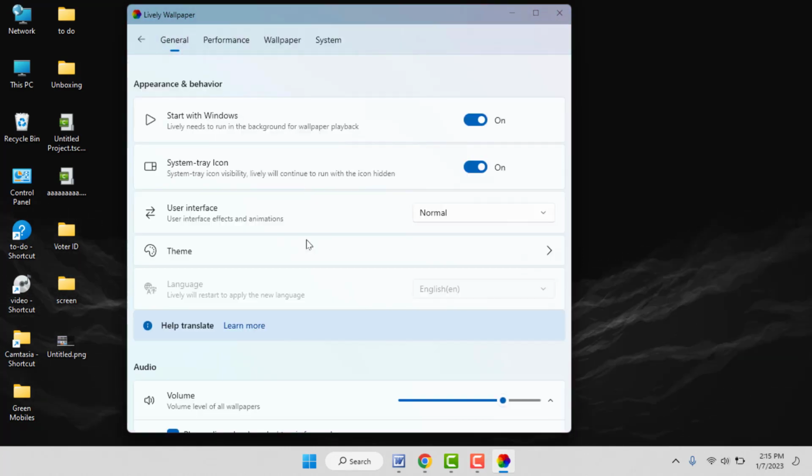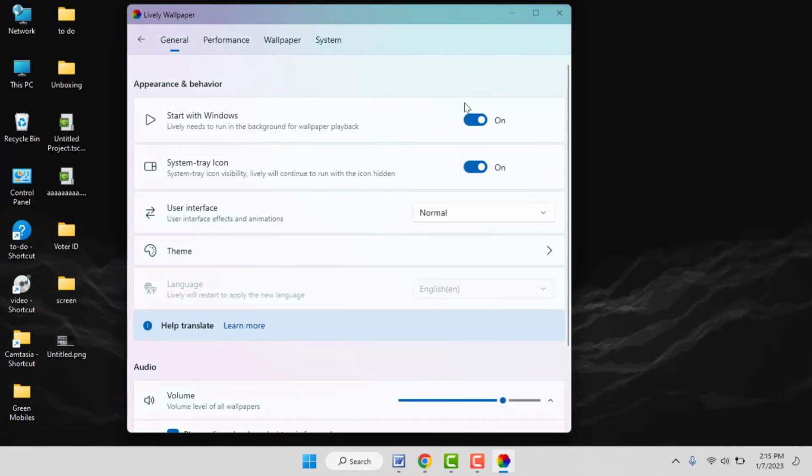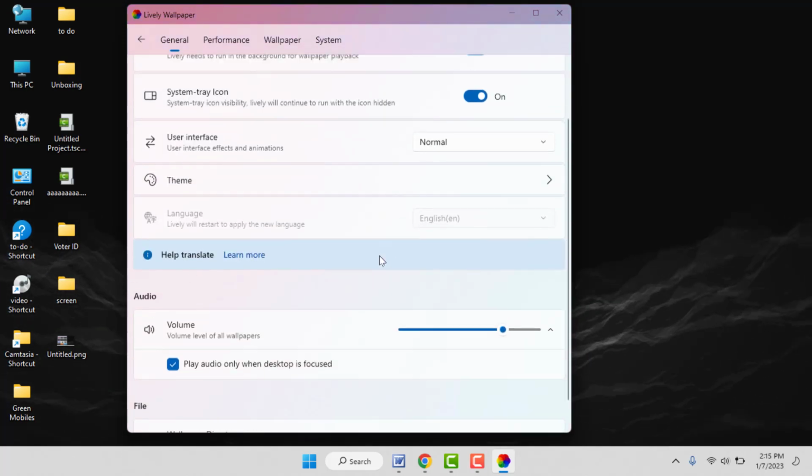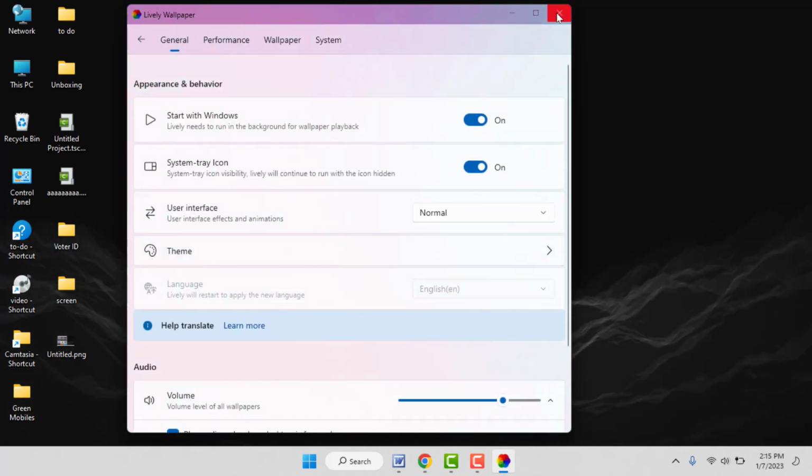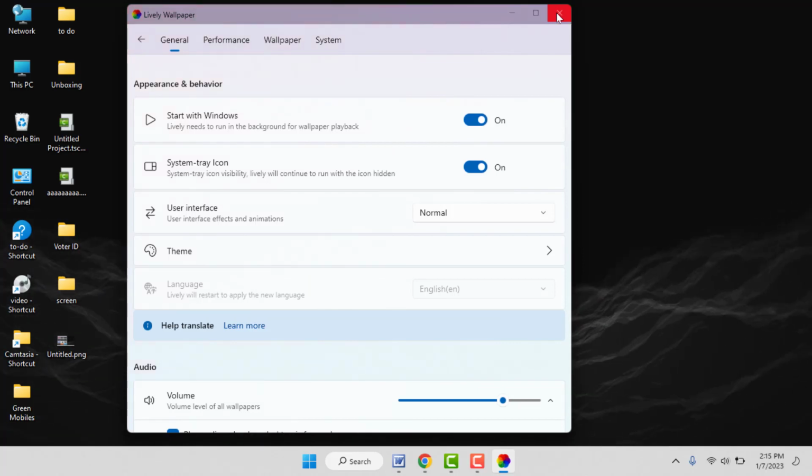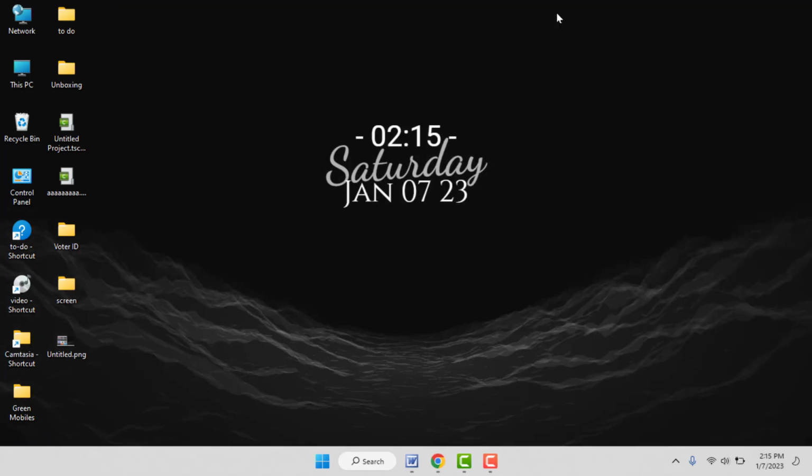As you can see, here are some settings to customize the live wallpaper. So with the help of this app, you can easily set the live wallpaper for your Windows 11.